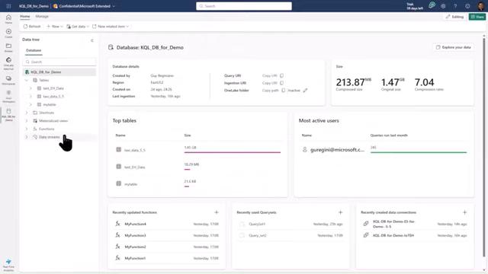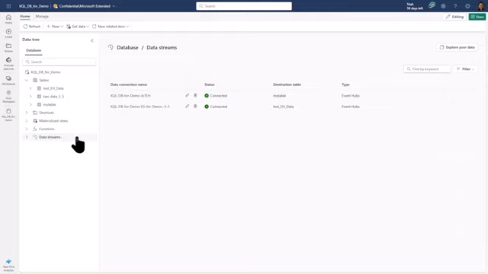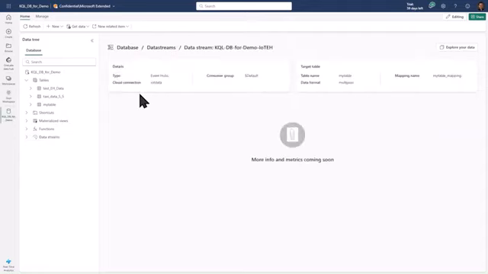You can also go to the data stream section to see the existing Event Hubs data streams in my database, including the new one that I just created. You can see the name, the connectivity status, and the destination table. Clicking on it will show additional details like the name of the cloud connection and the name of the consumer.